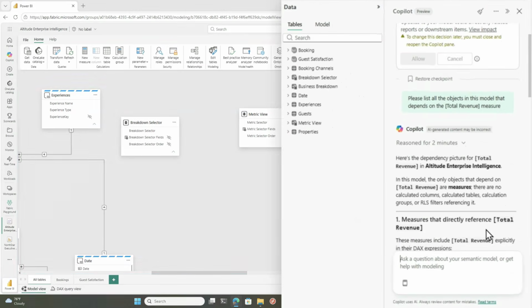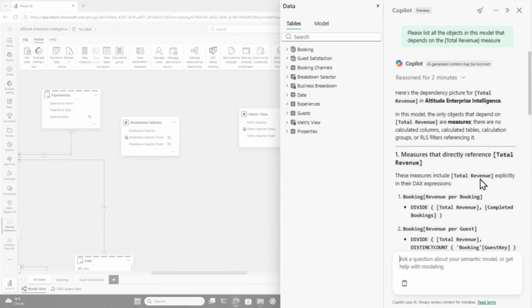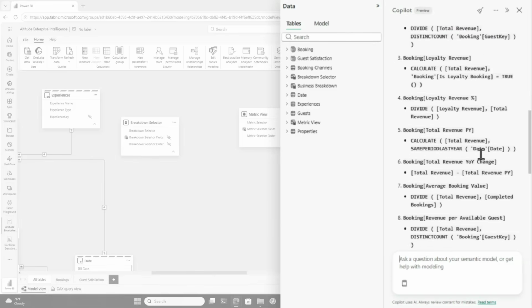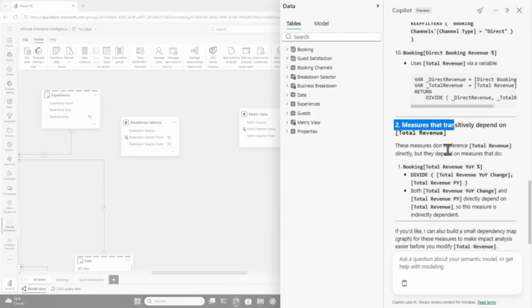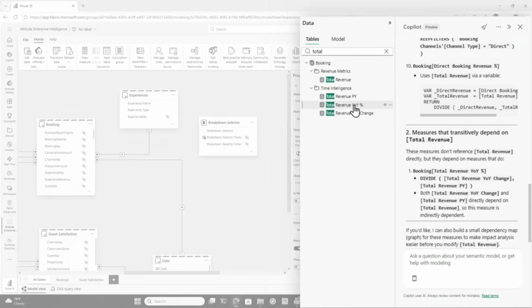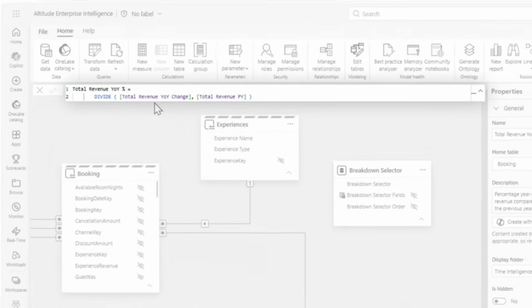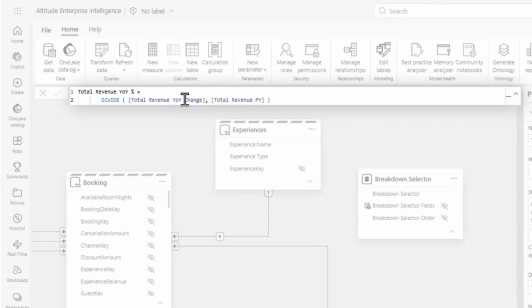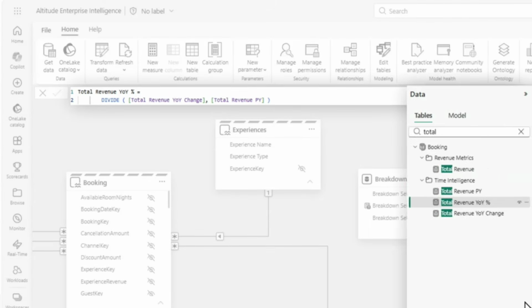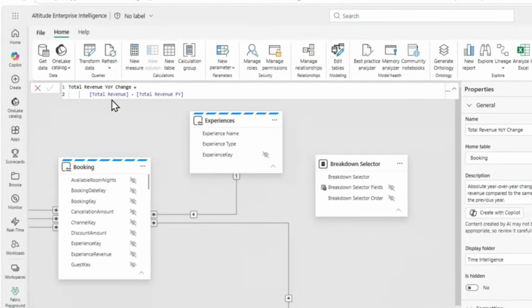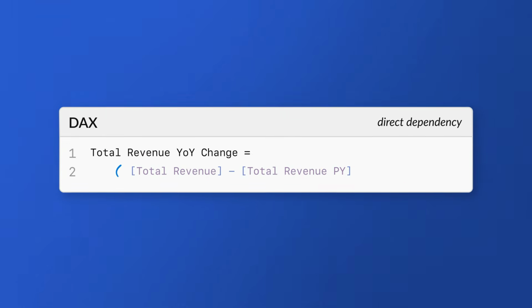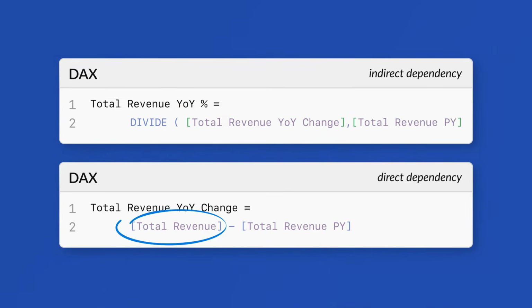Now, it may take a little bit because it has to search the entire model, but it'll come back. You can see it returned a list of 10 measures, but it's saying there's a measure that transitively depends on total revenue: total revenue year-over-year percent. Let me go look at that measure, because when I was doing my search, I didn't see it. That's interesting. When I open this measure up, I can see that it depends on total revenue year-over-year change, which, let me take a look at that measure. It depends on total revenue. Now, that's an important distinction because some dependencies are direct and others are indirect.